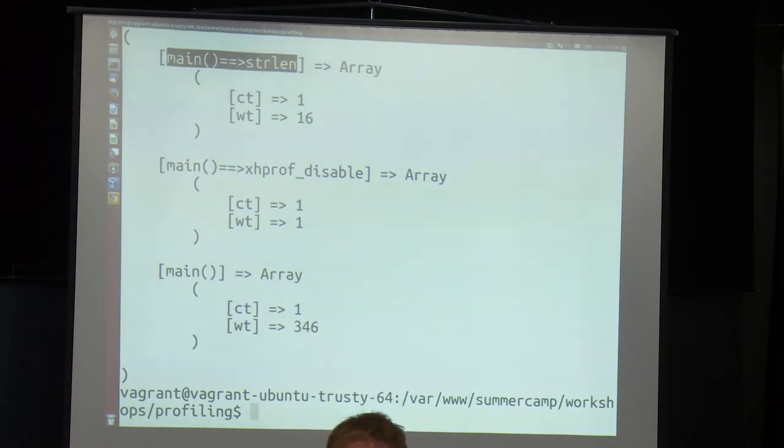The array has keys that are caller-callee pairs, which means that here we have main that has called strlen. And the CT means count time. So it's how many times this function has been called by this other function. So here we called strlen only once. And WT is for wall time. So wall time is the time it took in microseconds to execute this call.